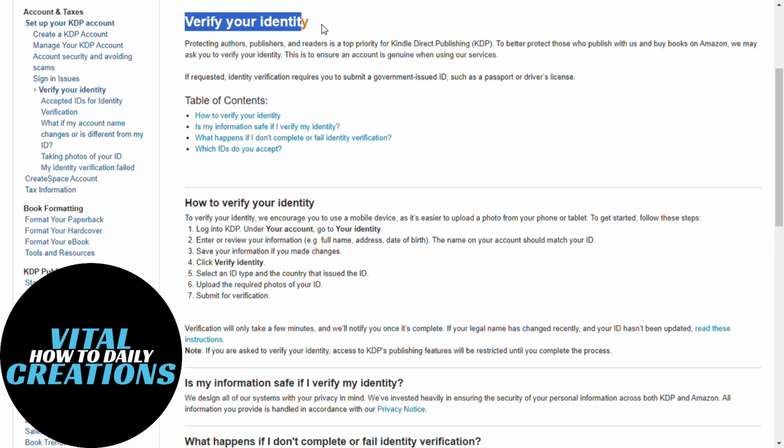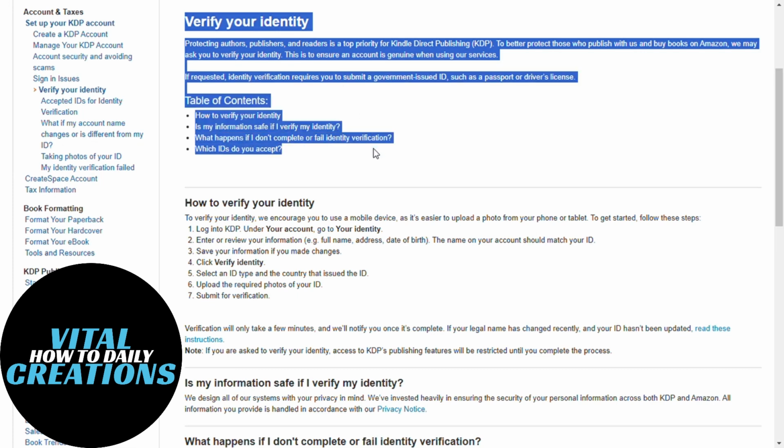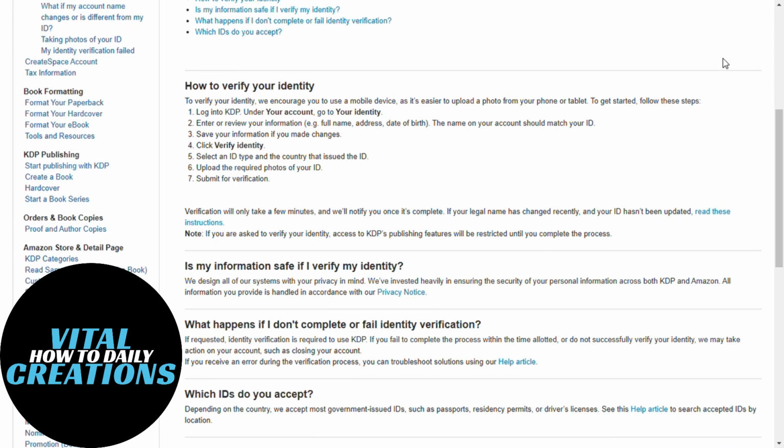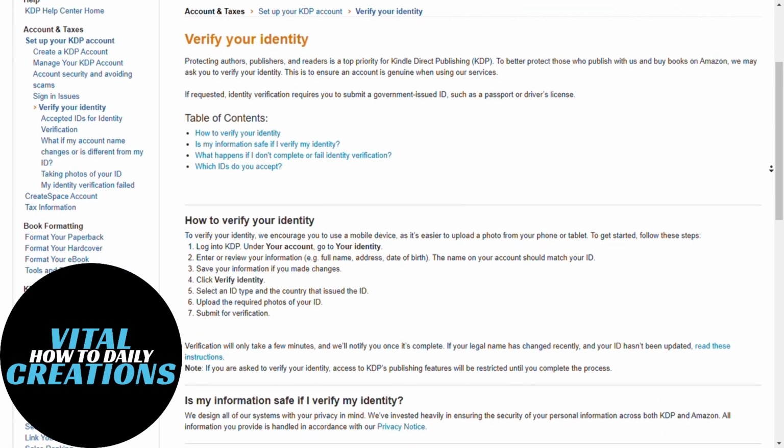Step 4 is to wait for verification. Amazon will process your verification in a few minutes, but in some cases, it may take up to 24 hours. You'll receive an email notification once the process is complete.